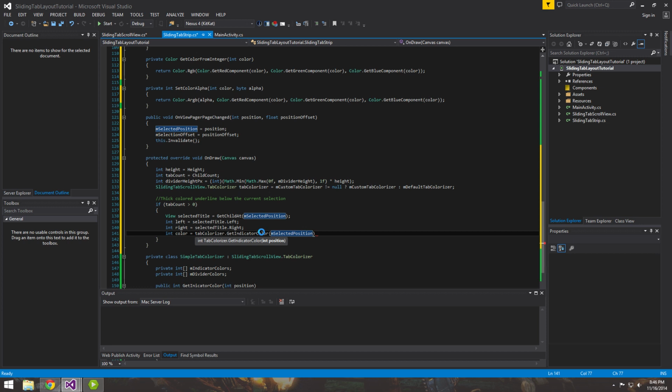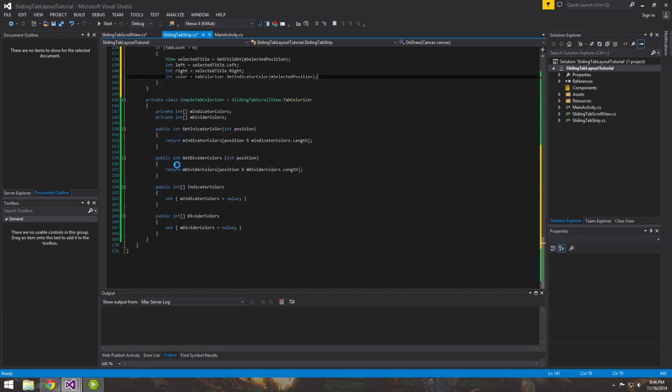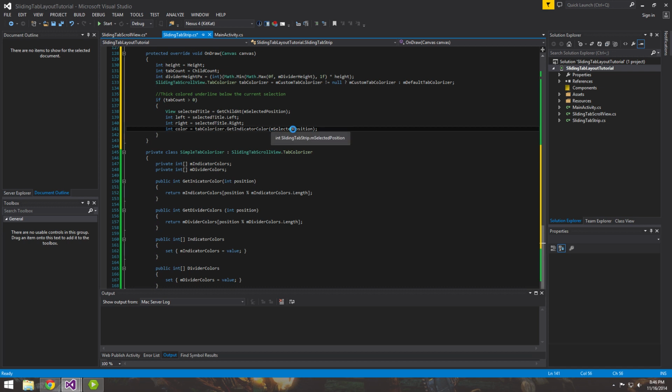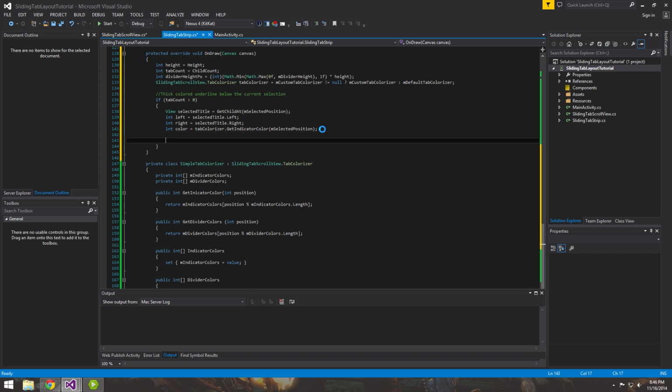Let's see. Yeah, so I'm hoping you guys are realizing what this is coming into play for. So, get indicator color. Say the second tab, right? Well, if there are two colors, then it's going to do one, because it's zero, one. The second tab is the zeroth index. So this is the second tab, which has one position divided by two, which is one. So it'll return the second color that's specified.